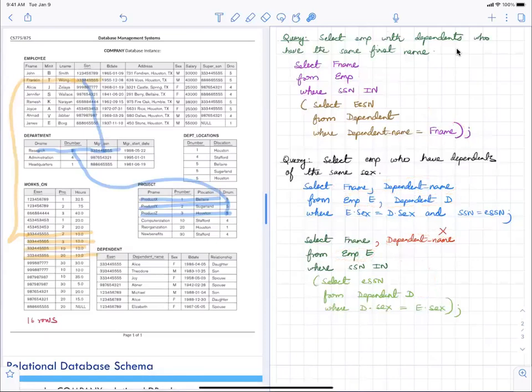It's like programming. You can move things from the outer loop into the inner loop, but what is in the inner loop, you can't put in the outer loop. So it's the same idea out here. If you wanted to use dependent name, you couldn't do it with this query because there is no dependent name in employee. So that is the first thing I wanted to say about this query.